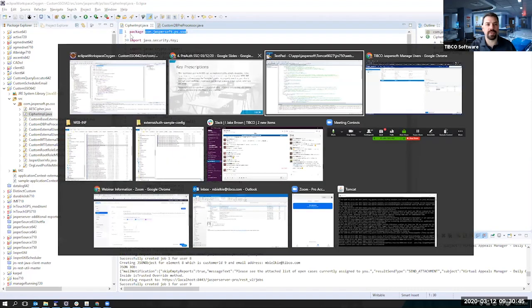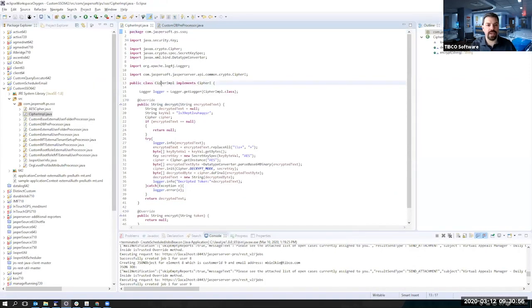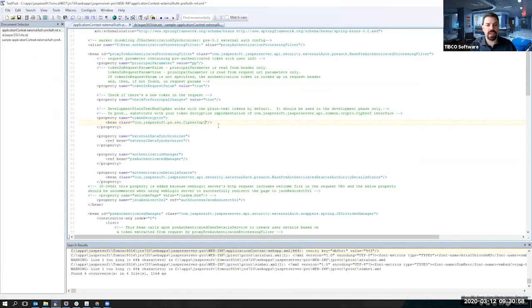So what I would do is go to my XML file here, and I would replace this guy with the path to that class. So I would do this, and then I would grab the name. It's CipherImpl. So you've got to make sure to reference the class that you built. I apologize, I didn't mention that before.